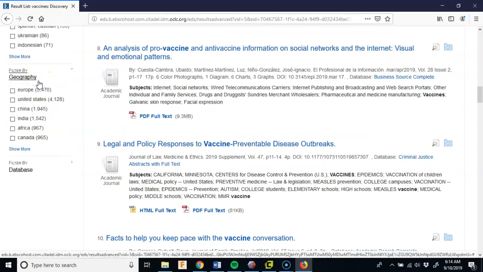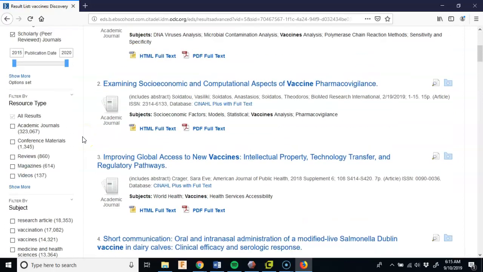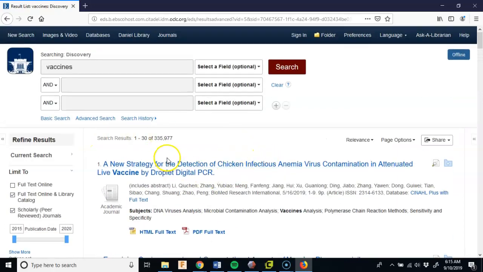You can filter by geography, say you only wanted stuff that was from the United States, or by database. So those are different ways you can filter it down. You can see now that we're down to roughly 335,000. And now I'm just going to start narrowing it down with my terms as well.